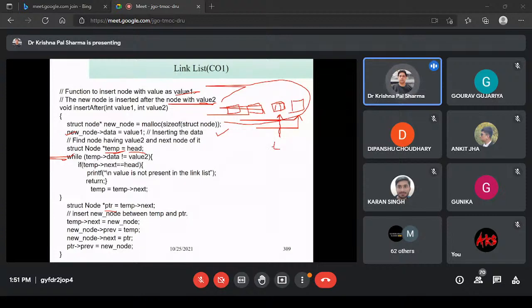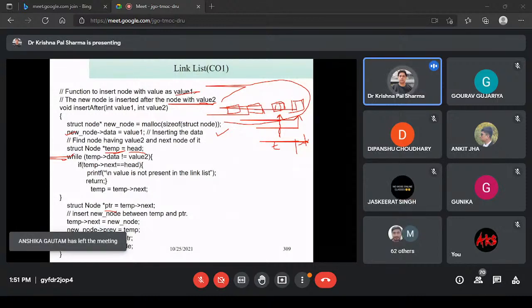Okay, this is temp, and suppose that the next one is the PTR. This one is PTR, and this one is temp. Okay. This is temp. This is PTR.